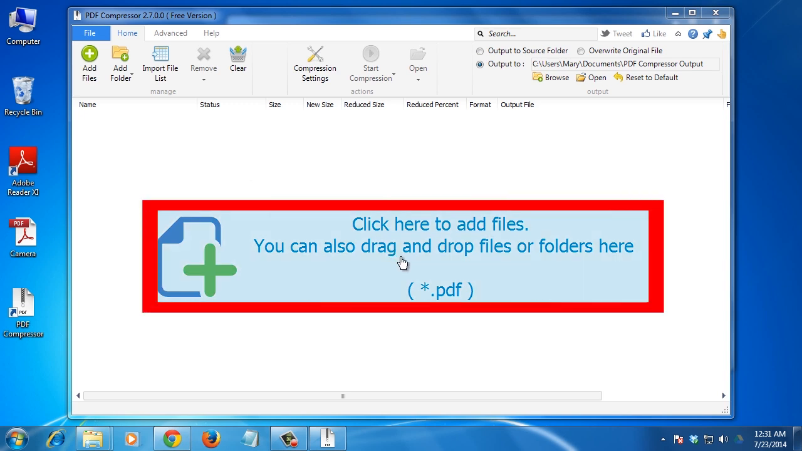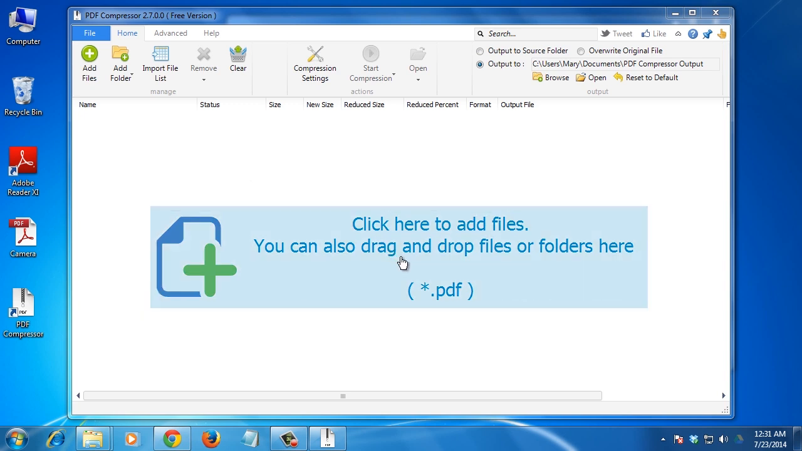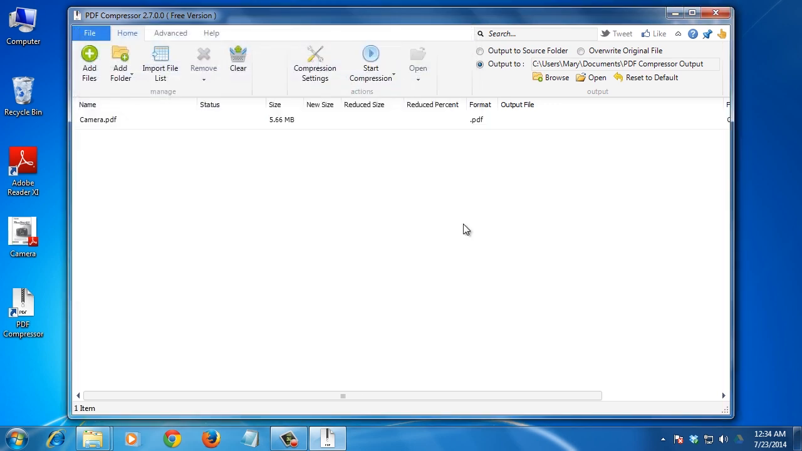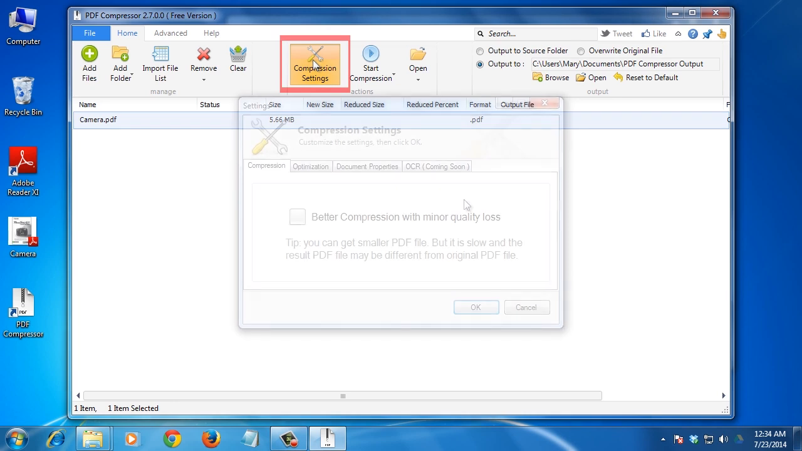You can add a file or drag and drop one. Let's click to add a PDF file. Select the file and click Open. Then choose the compression setting option.